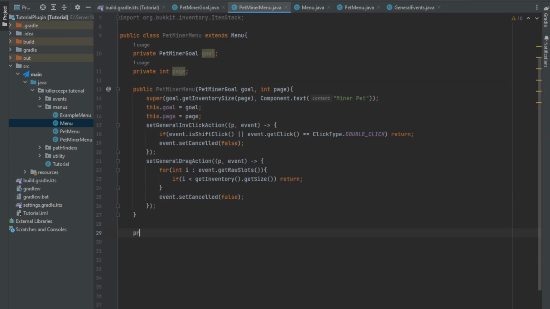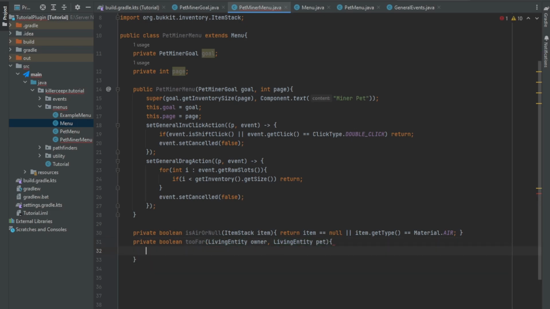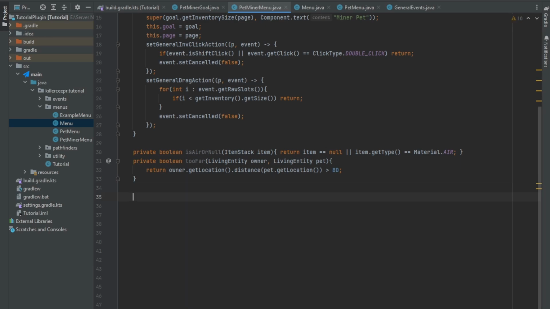Now we need a private boolean isAirOrNull. It'll take in an ItemStack. Return item equals null or item.getType equals Material.AIR. And this is just for ease of access. And another boolean, this one is optional. I'm going to name it tooFar. LivingEntity owner and LivingEntity pet. Return owner.getLocation.distance pet.getLocation greater than whatever amount. I'll put 8 blocks. Now we can make the item click action.